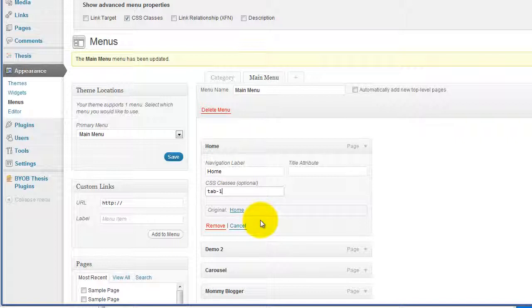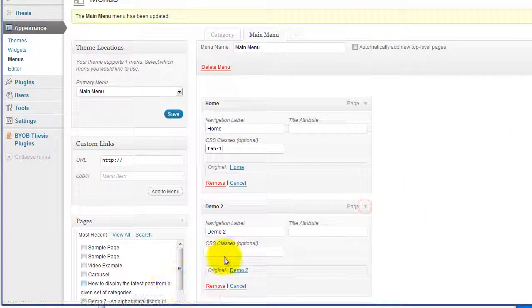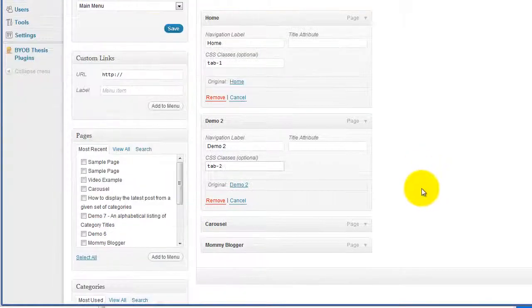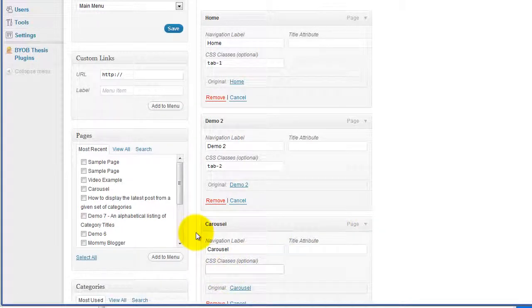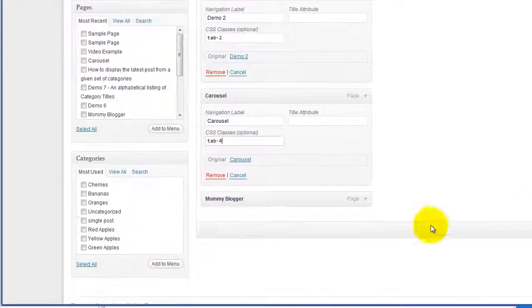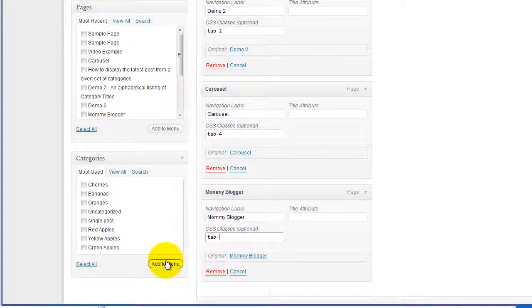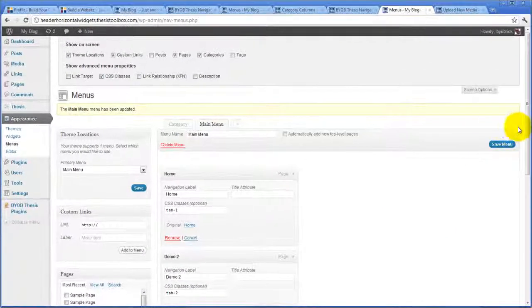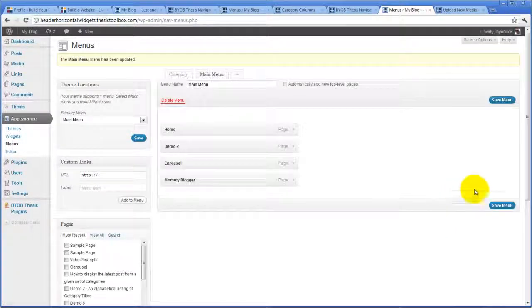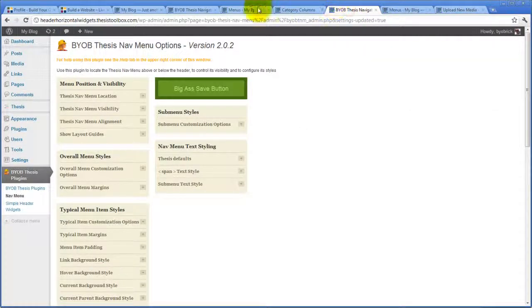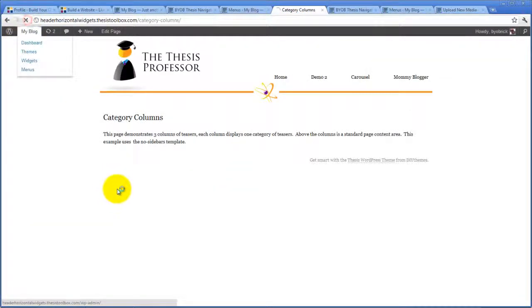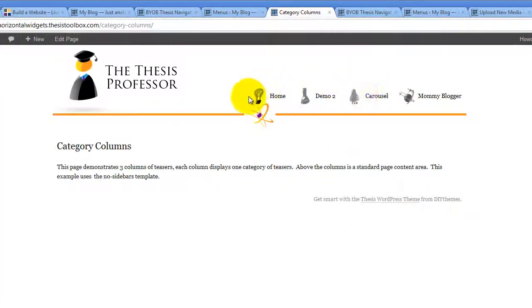Tab-1. And then tab-2. And I'm going to show you what happens when we mess around with it a little bit. We're going to say tab-4 and tab-3. If we hit save, come over here and refresh it, we now have a different arrangement of icons. That is, these two things are rearranged.